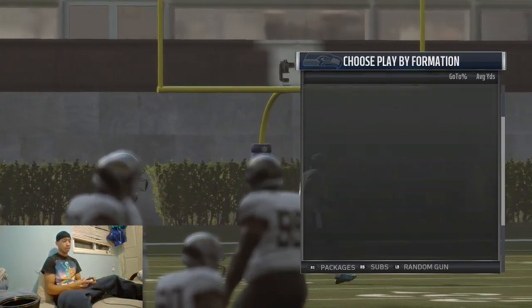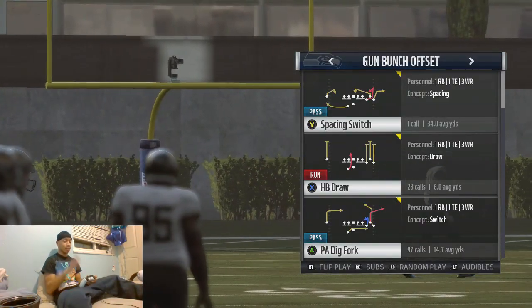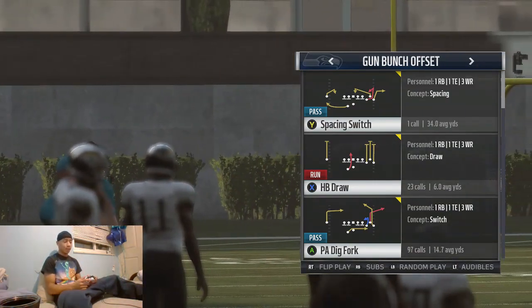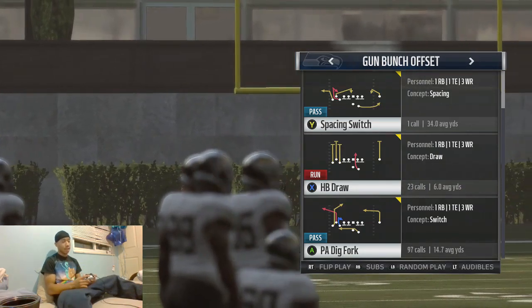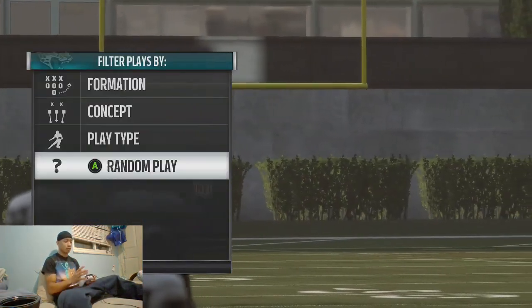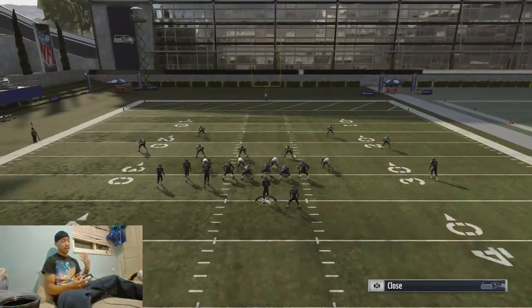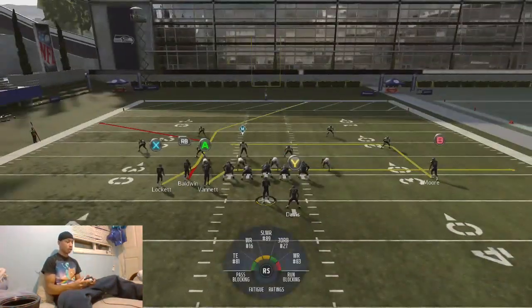I feel like the Washington Redskins playbook has the best gun bunch in all of Madden simply because of this PA dig fork play. I made a video about that post route. That post route is really effective. And the New York Jets playbook also has the PA dig fork, but this play is just really good.